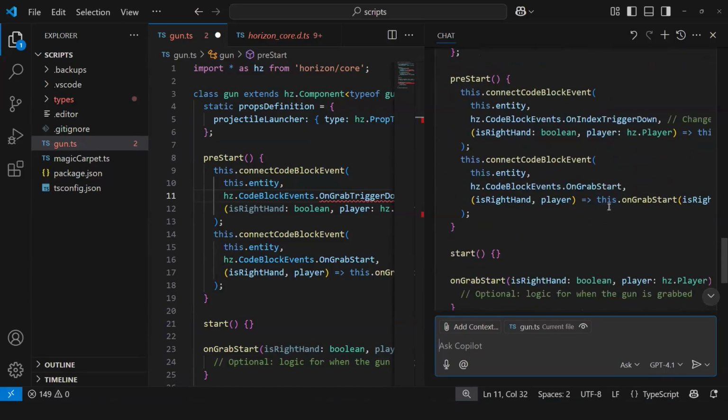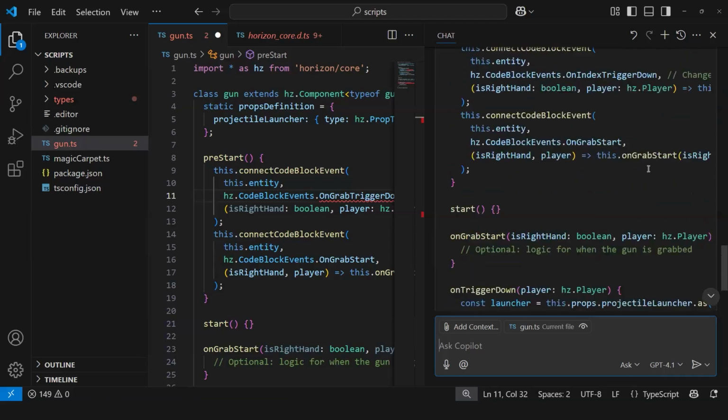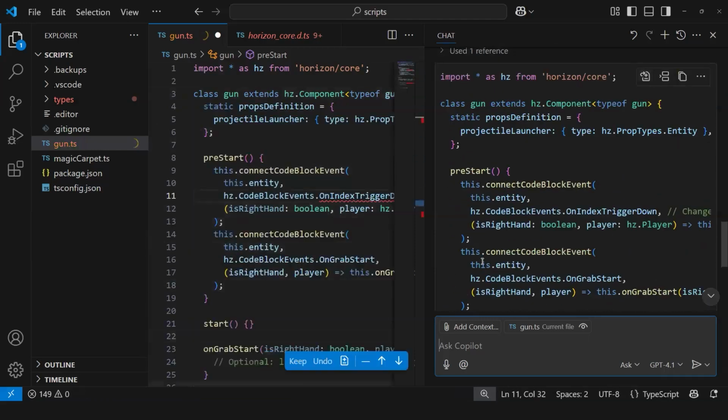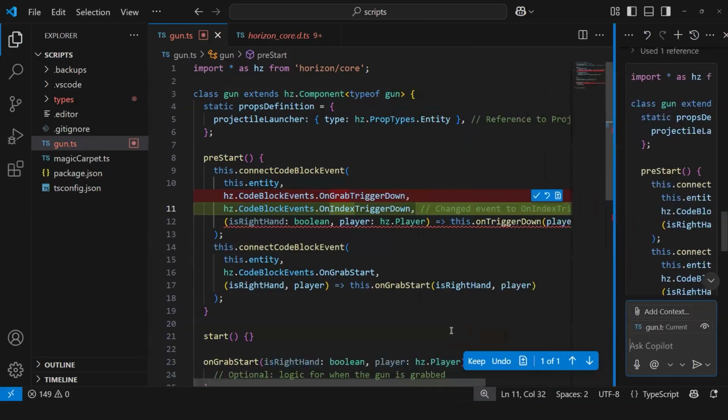So on trigger, yeah, let's accept this. Let's see what the new error is.